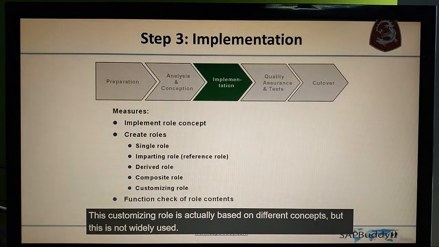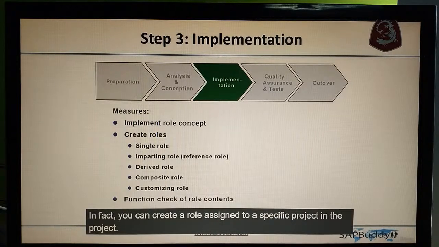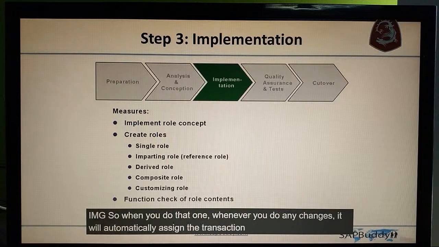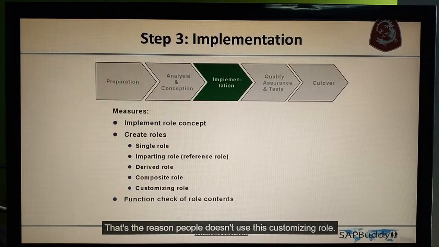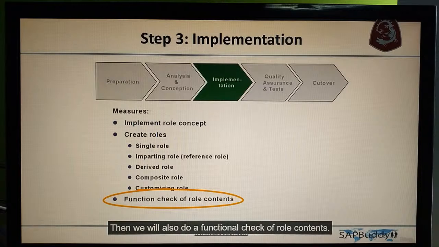This customizing role is actually based on different concepts, but this is not widely used. I have never seen it at all, in fact. You can create a role assigned to a specific project in the project IMG. When you do that, whenever you make any changes, it will automatically assign the transaction code to that specific role. But it is not very practical. That's the reason people don't use this customizing. Then we will also do a functional check of role contents.